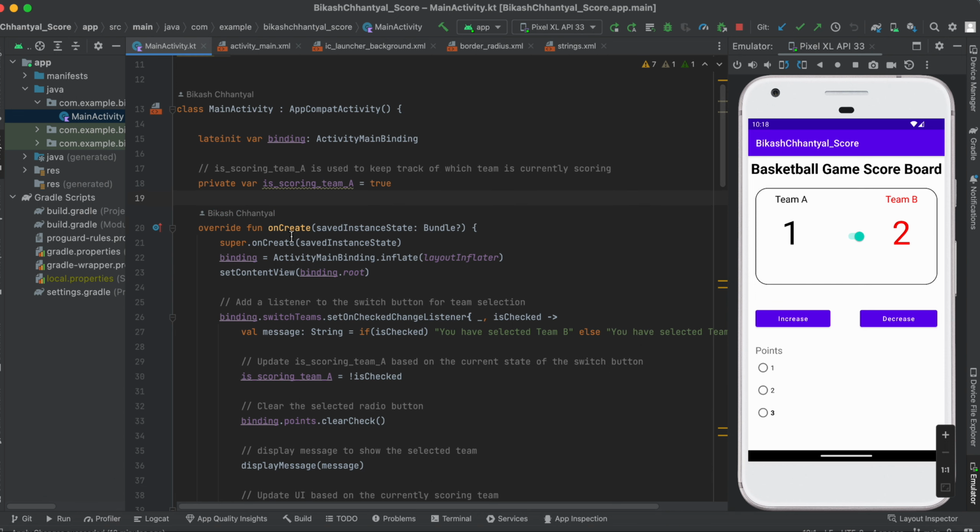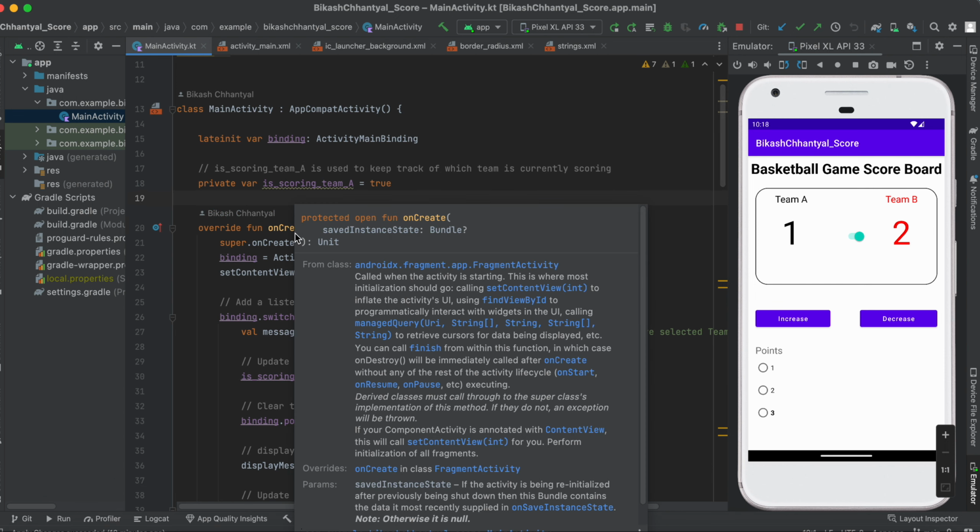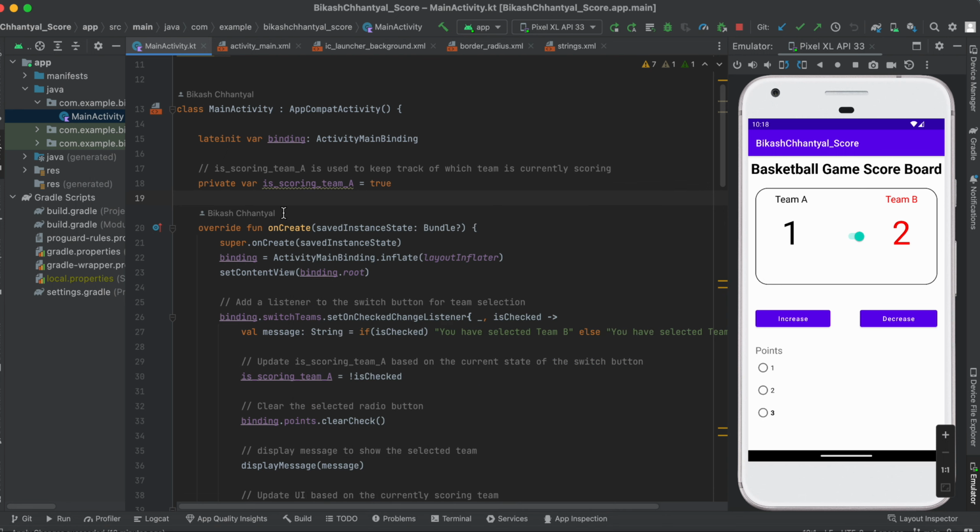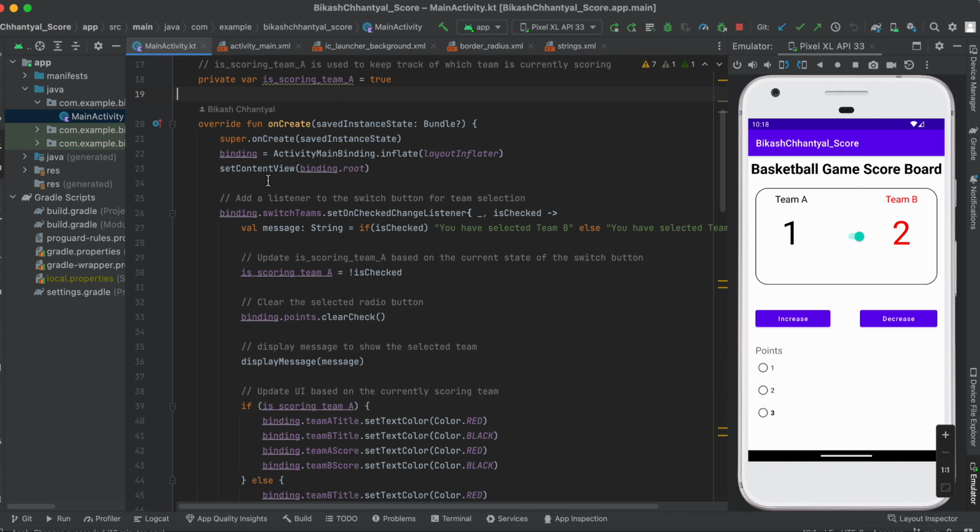This is the onCreate function. This is the first function that will run whenever the application's main activity is run. And I've used ActivityMainBinding.inflate, which takes in the layout inflater to access the layout that I described in the previous video.